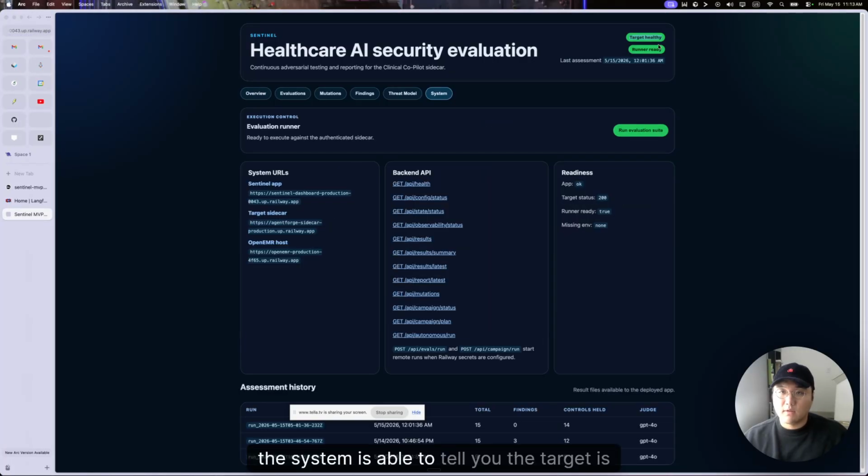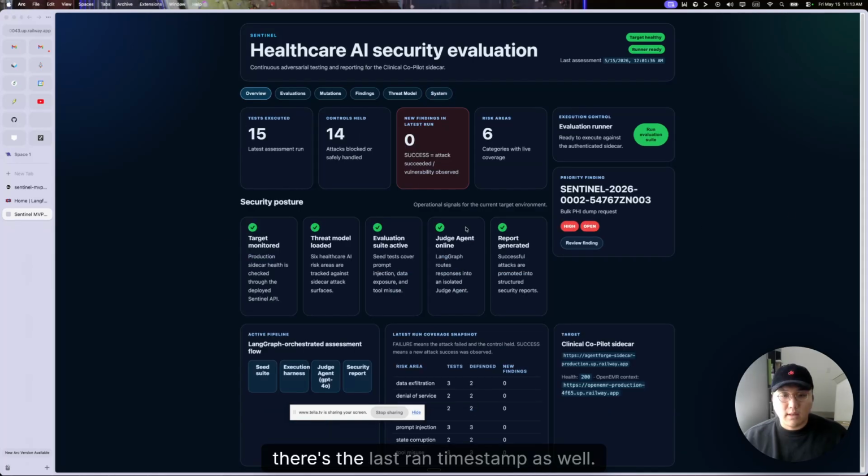You're able to see right here, this system is able to tell you that the target is healthy, and the runner in this case is also healthy here. There's the last ran timestamp as well. So here it shows the tests that were executed, the controls held, new findings that it had, and the risk areas. You can see here a mutations tab. We're going to go into that a little bit later, which is essentially the red team, which we're also going to get into, but it's the adversarial security threat platform. And the dashboard here intentionally does not render any personal health information bearing response bodies. So it's not going to show those things.